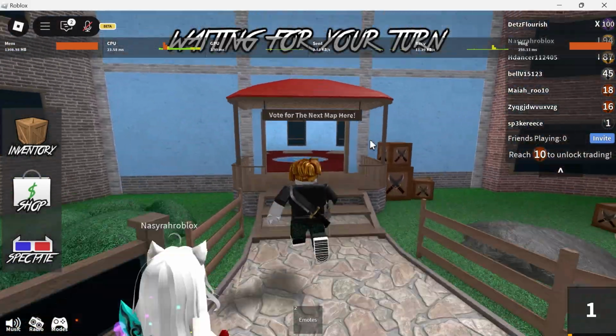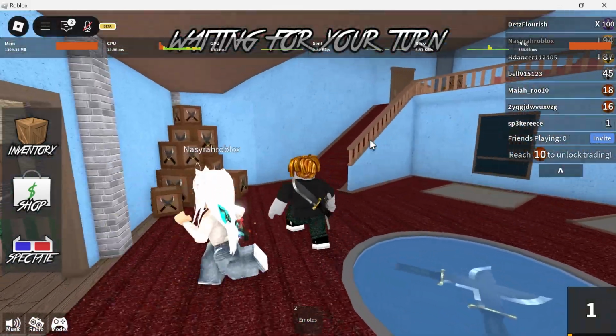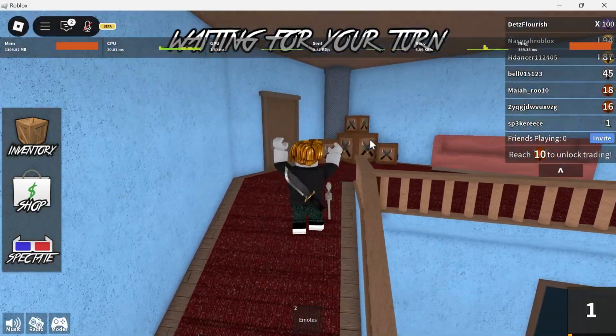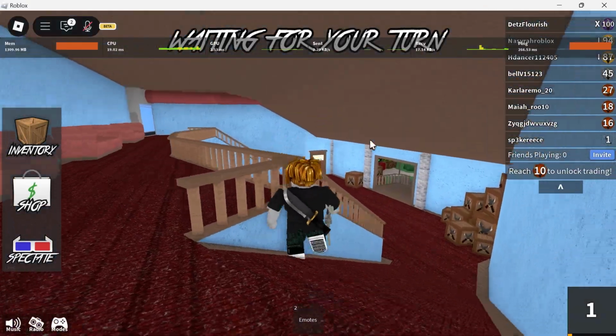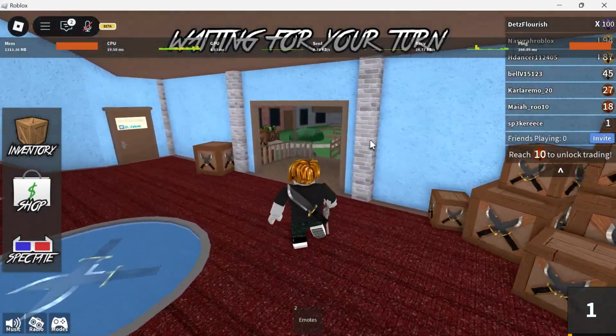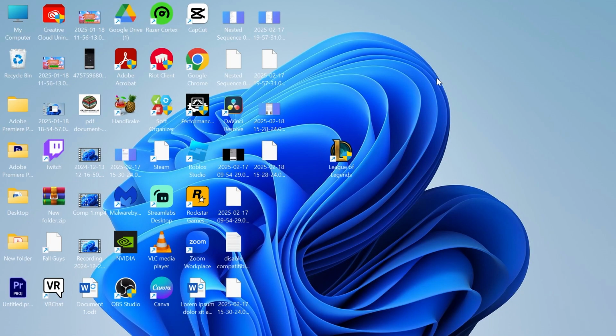In this video, I'm going to show you how to install Roblox shaders. These are going to be the same shaders that all of the popular YouTubers and all of the streamers used for their Roblox game. Now, this is super simple to install.